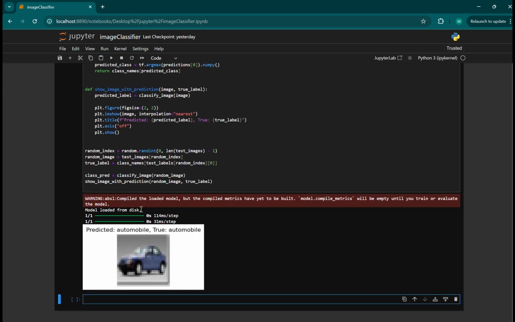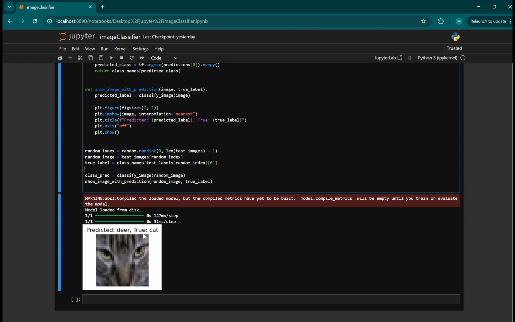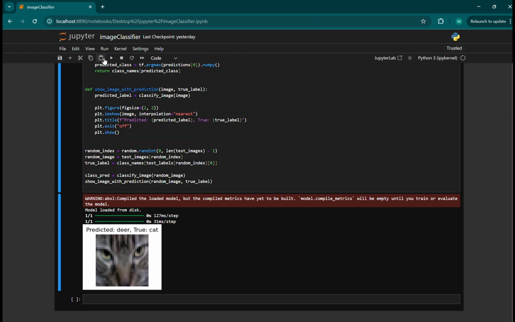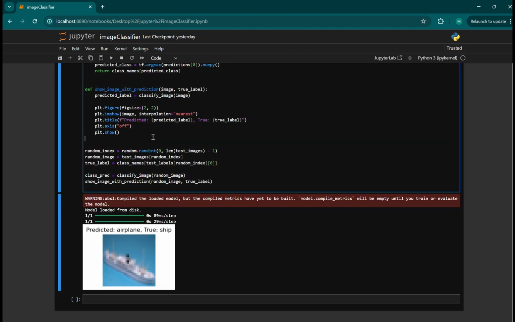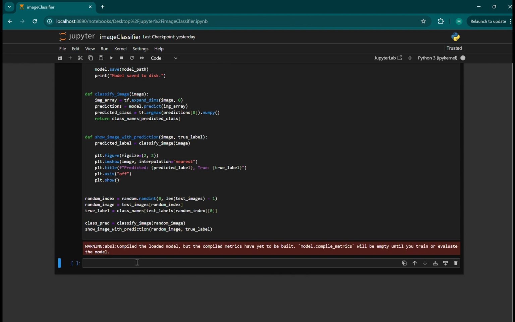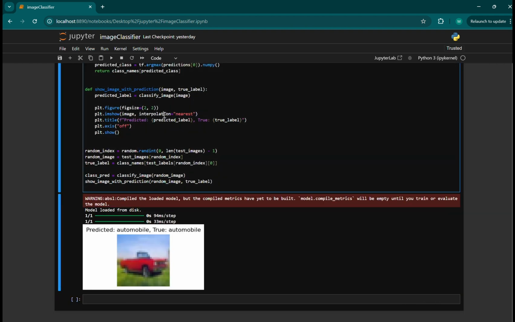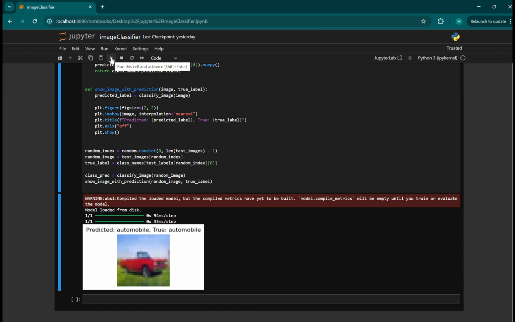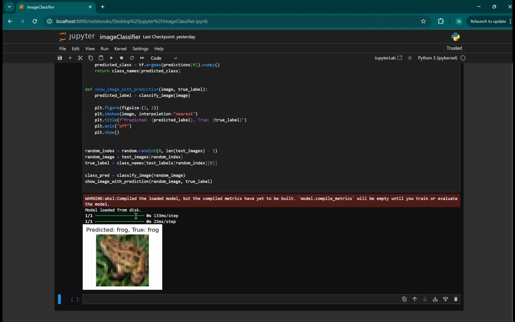Yep. So predicted automobile, it's true. Good prediction. Because I already ran the app, it loaded the model from the disk this time. Deer, but the true was cat. The reason there are incorrect predictions is because the model hasn't fully learned the complex patterns in the data, possibly due to insufficient training time or inadequate data. It also could be because of the task difficulty.